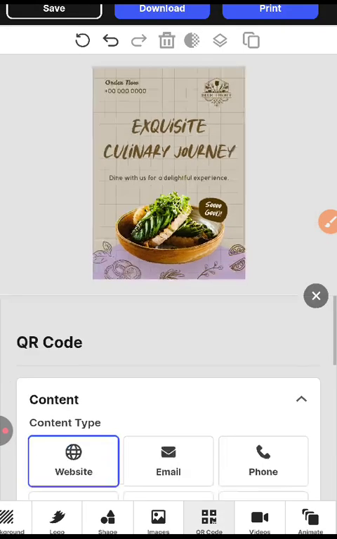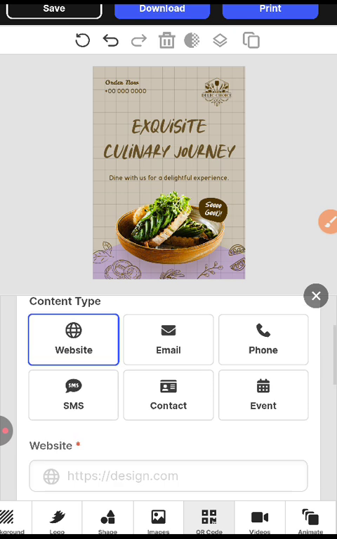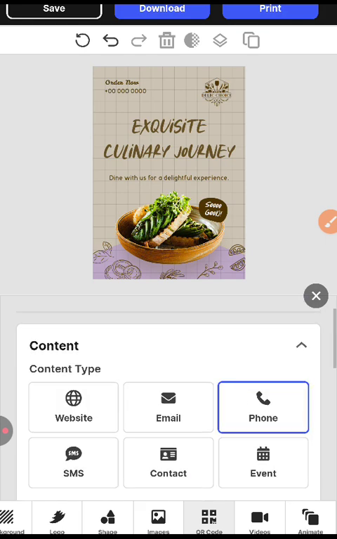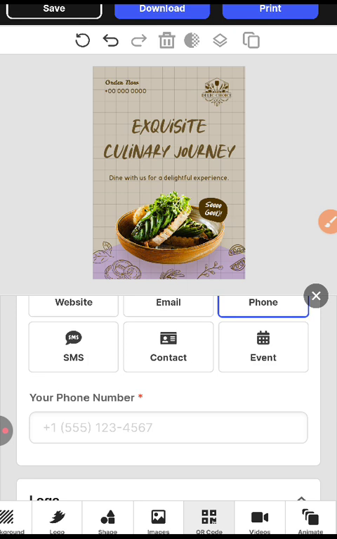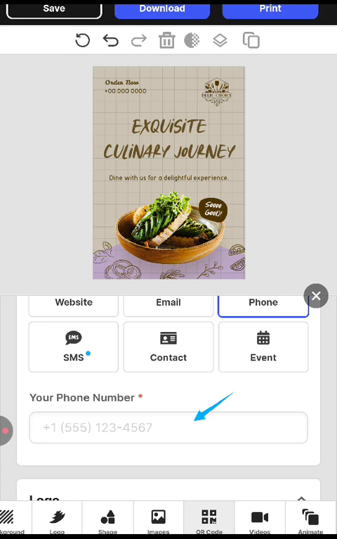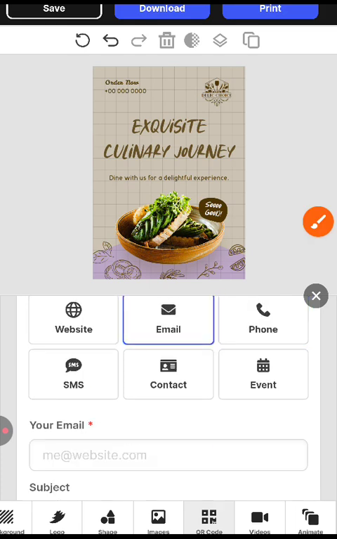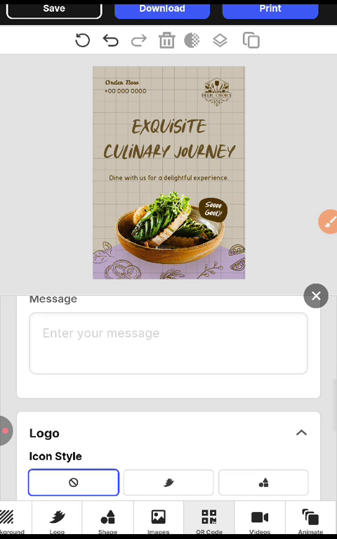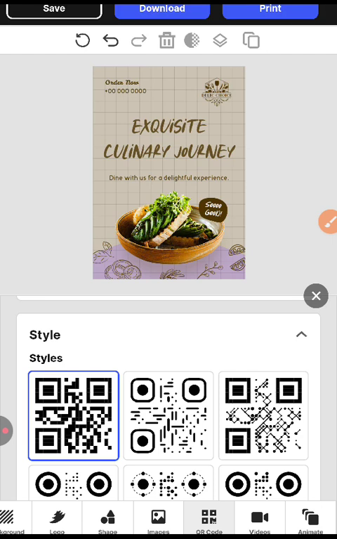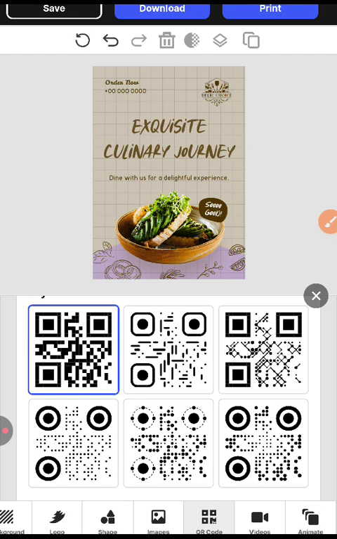If you want your QR code to be present in this flyer, you can do so. Email, phone number, website, SMS, contact, events, meaning whatever content type you want. This is the email option, then phone, all these things. Whatever you select, you have to enter the data also. For example, phone means you have to add a phone number over here. If it is email, you have to add your email, then subject and message, and the logo, what logo you want. Then style, you have lots of QR code styles. If you want to select one, you can.